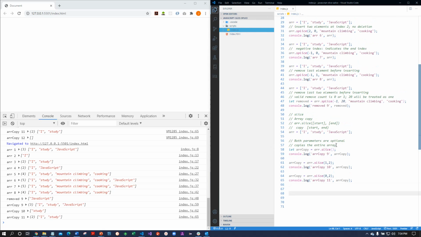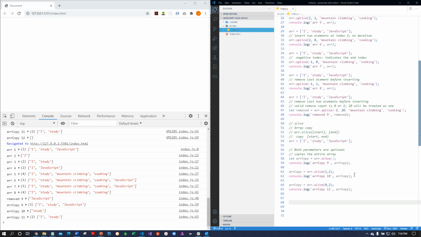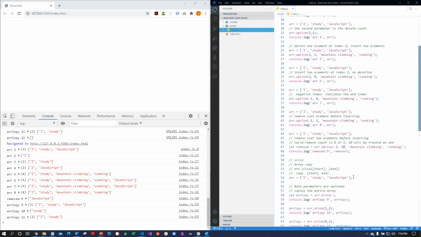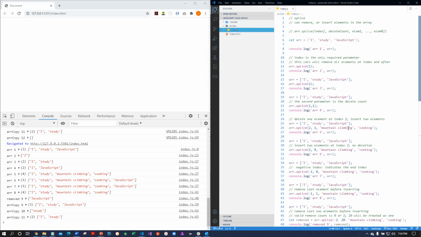So slice is for doing a copy of an array, and because it has these two parameters, it can behave very flexibly in terms of what the array copy looks like. And splice is used to splice the array, insert segments or delete segments, or both, insert and delete, which you could view as a replacement. So very useful array manipulation methods in JavaScript.